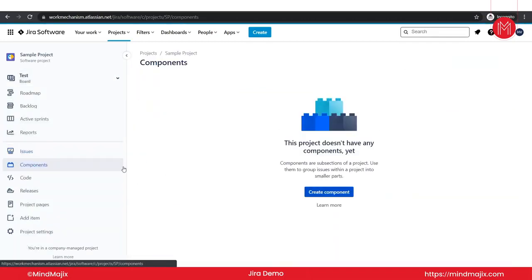There is a components option where you will be able to create components. Components are nothing but the subsections of projects in Jira. These are very well defined and very flexible to use, wherein you have different subsections of your project and you want to manage them much more efficiently. I think components are the way you want to go ahead with.